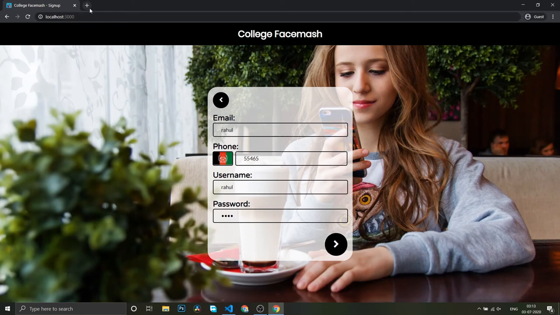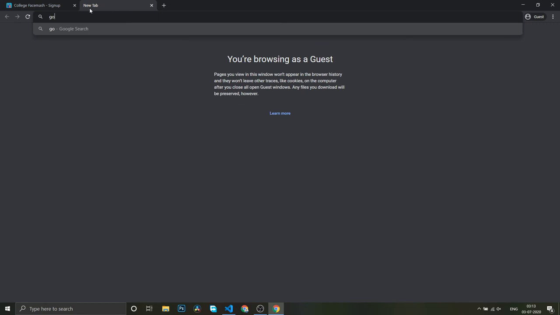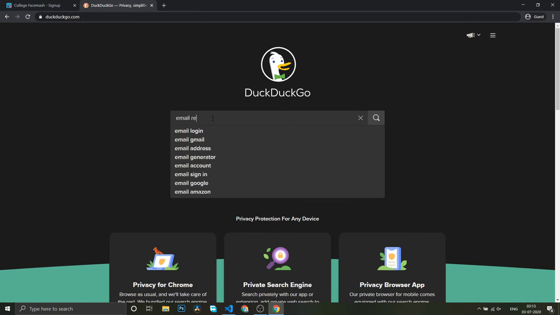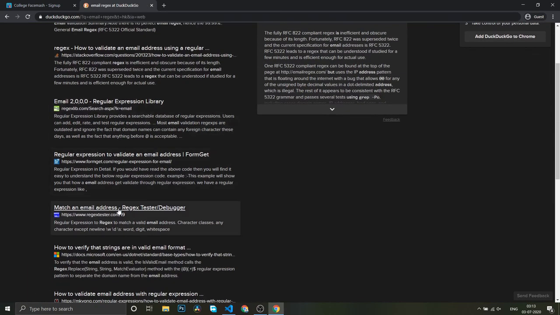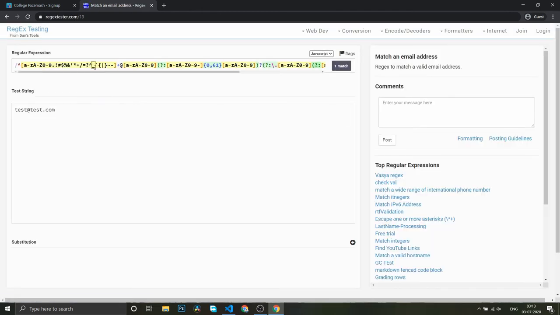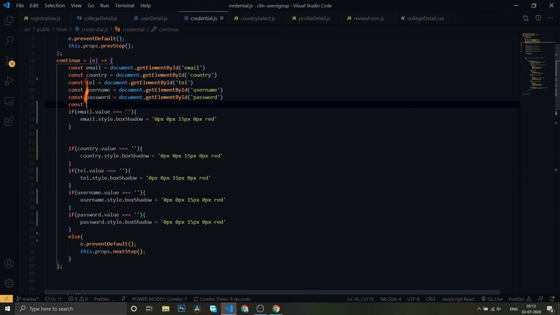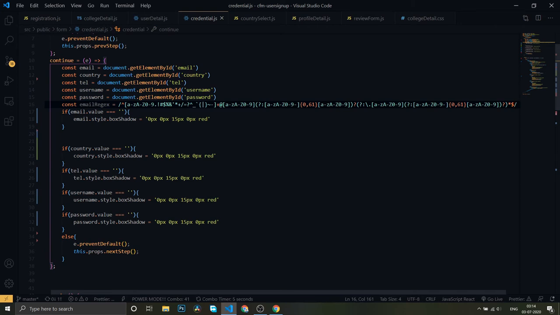So now what the real thing starts is we will need a regex. So for that we just search DuckDuckGo. I'm just habitual with DuckDuckGo, guys, sorry. What I'll just type out is email regex. Okay, and what we'll do is take this thing, copy everything up right here, const emailRegex equals. Now you don't need to understand what this is really. You can check the video that is mentioned in the I button, where I have mentioned what this regex actually means and how it is really beneficial for you.